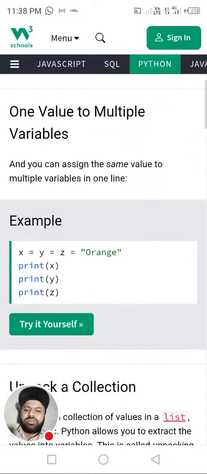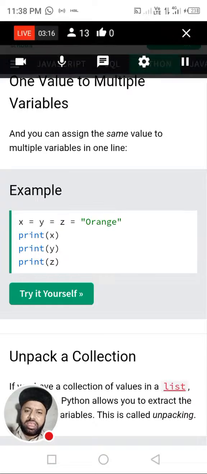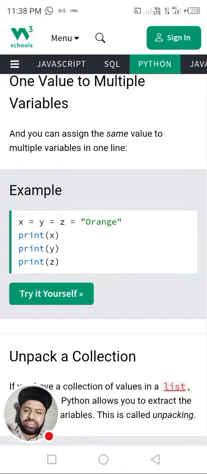Next, one value to multiple variables. If we want to assign the same value, like orange in this example, to x, y, z, what is the syntax? x is equal to y is equal to z is equal to orange, and when we try to print x, print y, print z, the same value orange will be printed.